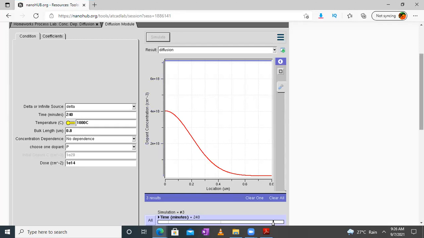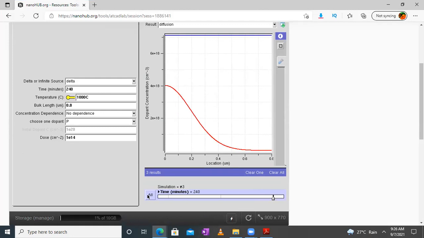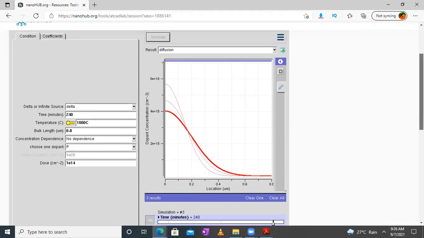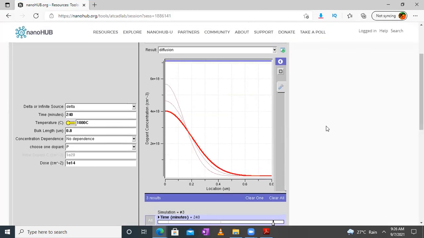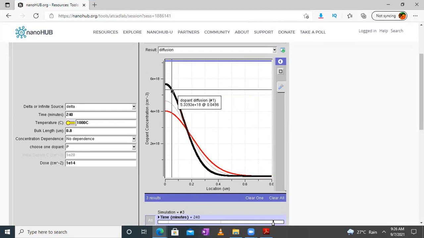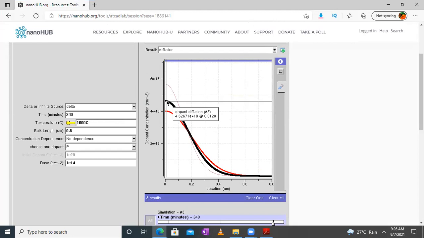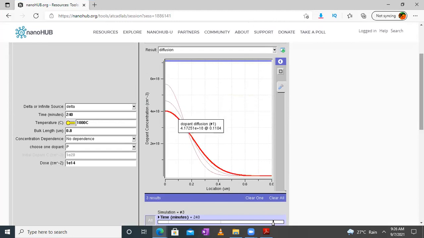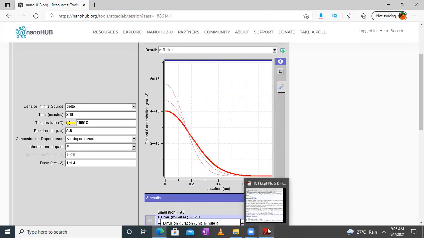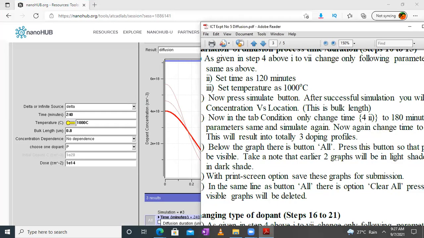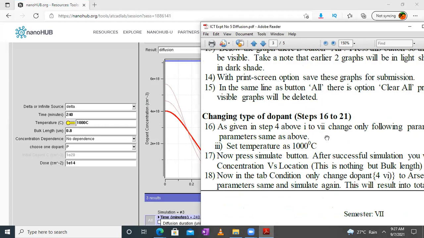Fine. We'll click on all to view the previous two plots also. As you can see, the doping profile is changing. The light color is for the previous ones. So this will be for 120 minutes, 180 minutes, and the dark red color is for the current time, which is 240 minutes. So again, we have to take this print screen.